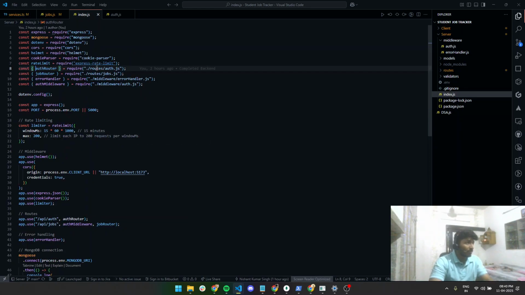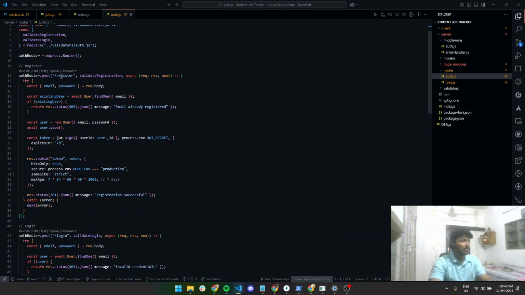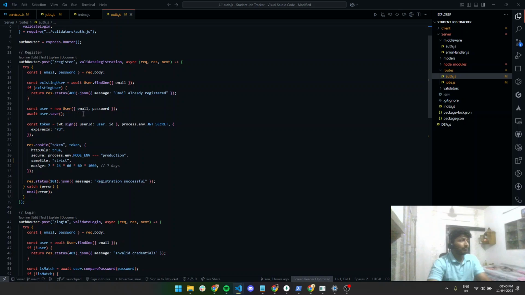In the auth router, you can see that we have a register route that checks if the user is there. Then it will show that the email already exists. And if the user is not there, then it will create the account and then it will sign the token. The token expiry time is 7 days.